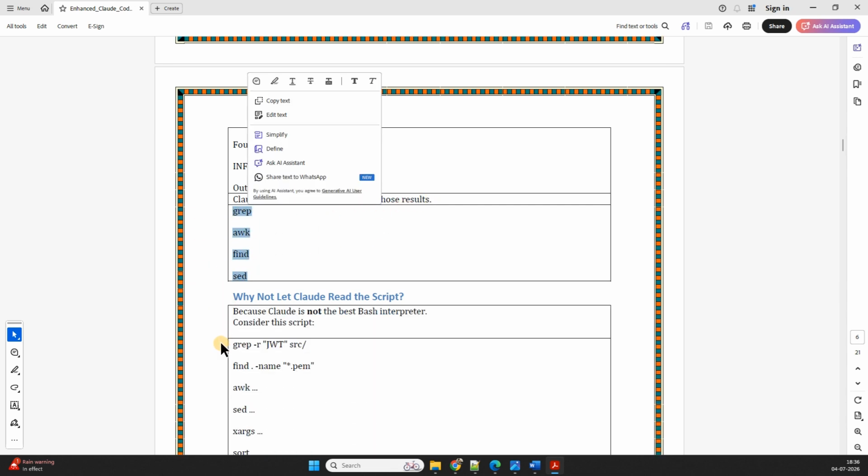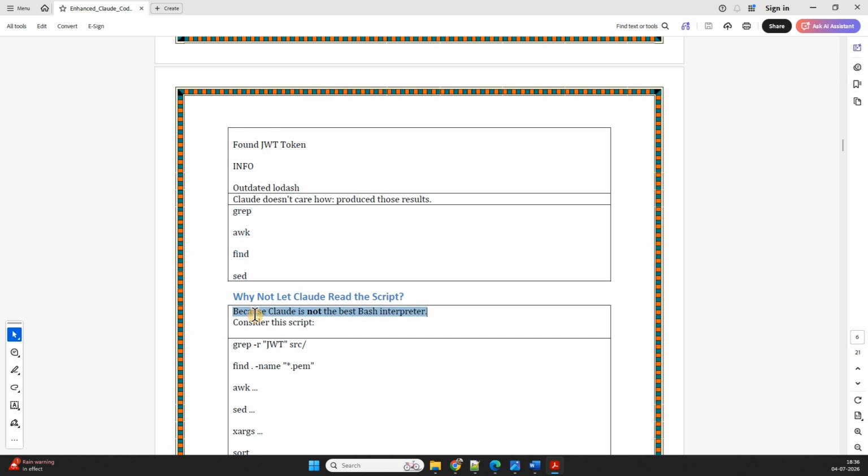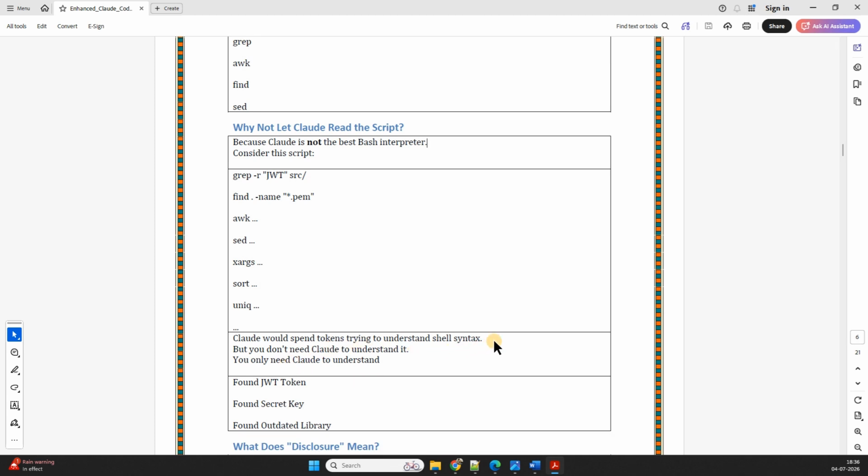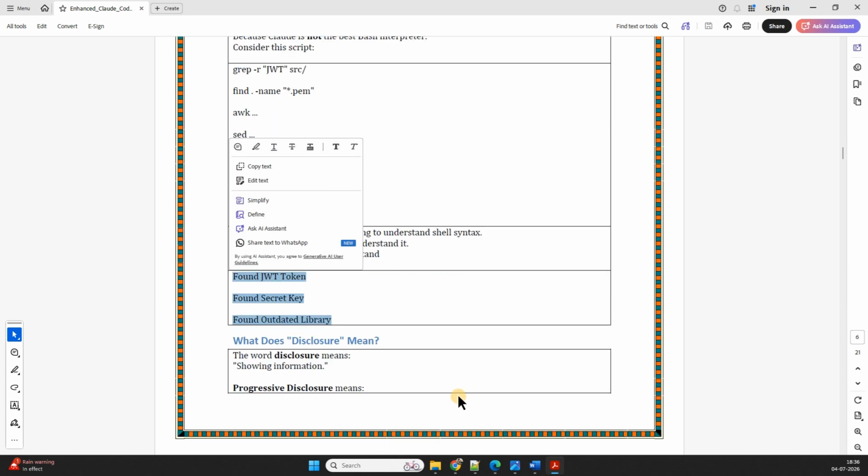Why not let Claude read the script? Because Claude is not the bash interpreter. This is not Claude's job, correct? Claude is not a tool made to run bash scripts. It can run it, but it is not made for that. Claude would spend tokens trying to understand the shell syntax first, but you don't need Claude to understand that. You only need Claude to understand this output.